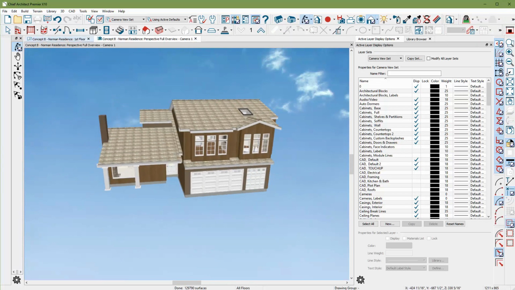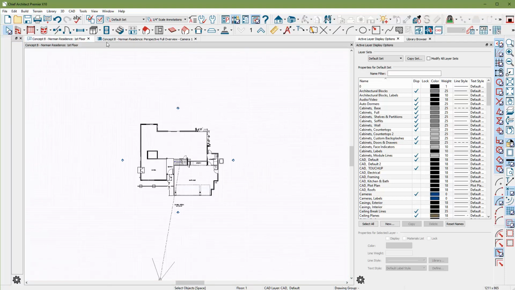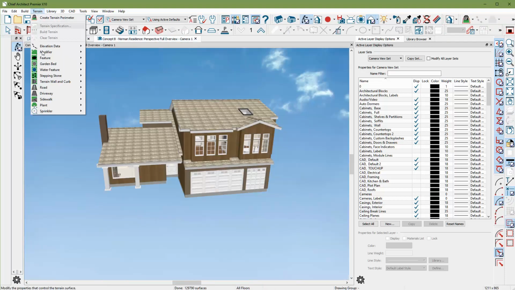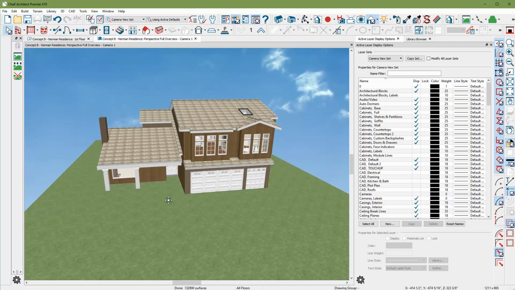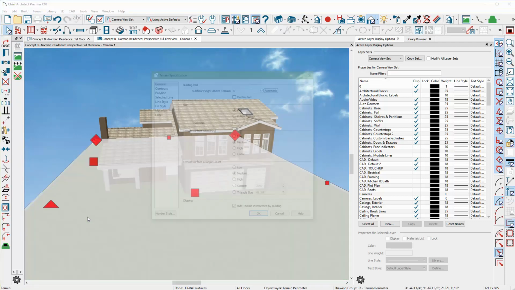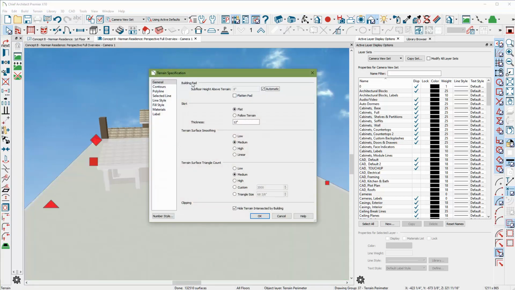In the 3D, the easiest way to start a terrain, or even in the 2D, which is this tab here, you can go to the terrain tool and simply select Create Terrain Perimeter, which pulls up a terrain. The next thing you want to do is hit spacebar and double click on the terrain. Since we're going to modify the building pad, we want to make sure that automatic is turned off and we flatten it to 0.